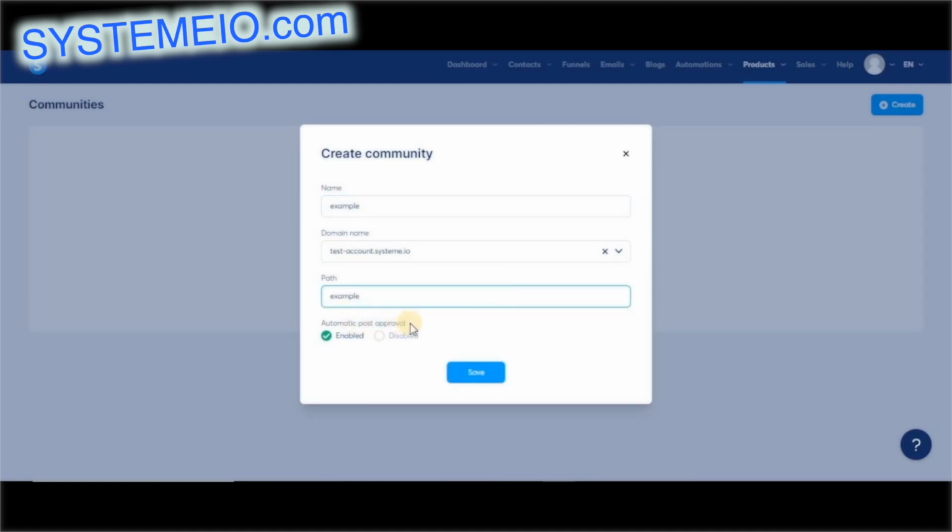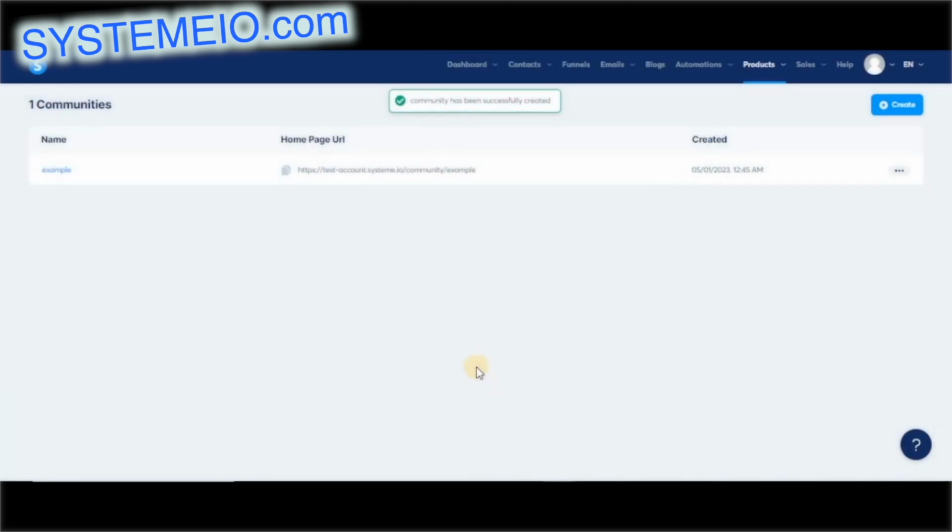And then at the bottom, we have automatic post approval. When this is enabled, the members of your community will be able to publish posts without approval from the community's administrator. If it's disabled, then in order for a member to publish a post, it must first be approved by the administrator. Once you decide on that, just click on Save, and your community will be created.